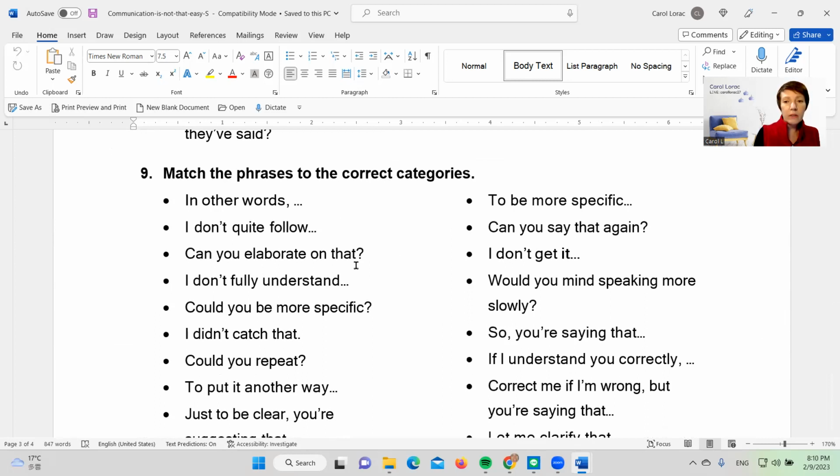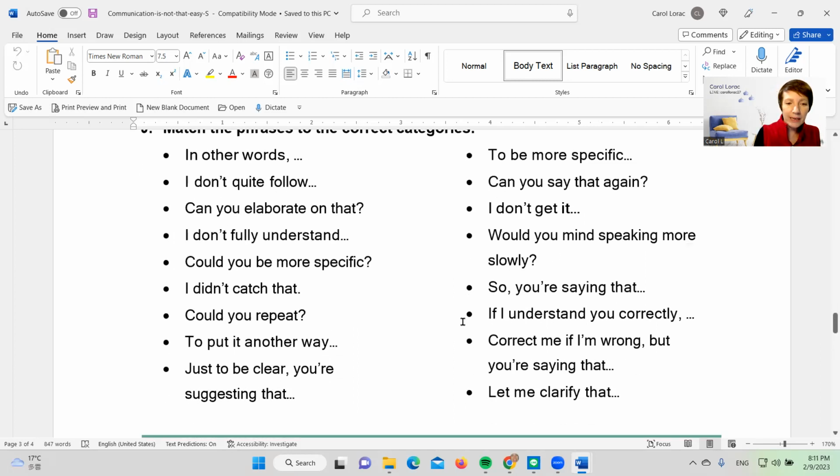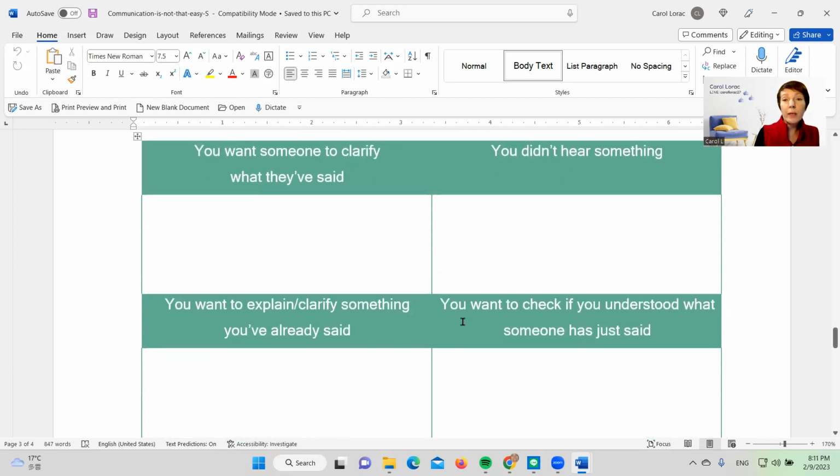I think you will truly quickly improve your speaking if you learn phrases. So put these in the right category. So that's basically, do you understand how to ask for something? If you didn't hear something, if you want someone to clarify what they said, you want someone to explain or clarify. If you want to explain or clarify something that you've already said, you want to check if you understood what somebody has just said.